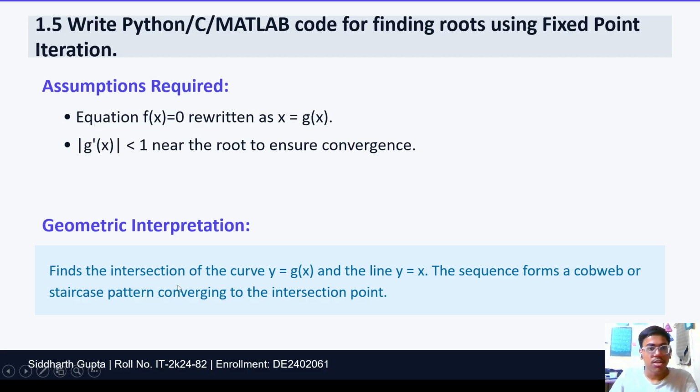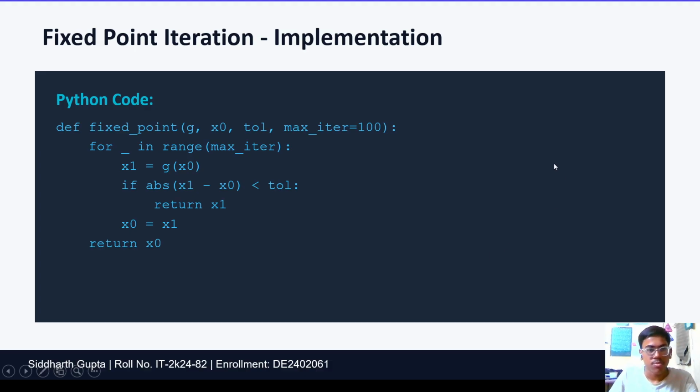The geometrical interpretation finds the intersection of the curve and the line. The sequence forms a staircase pattern converging to the intersection point. Now, the Python code for it: we will pass g, x0, tolerance, max iteration equal to 100. We will start a for loop, and we will first write x1 in the form of g(x0). And if the absolute of x1 minus x0 is less than tolerance, we will return x1, and we will put x0 equal to x1, and the root will be x0. So we will return the root.